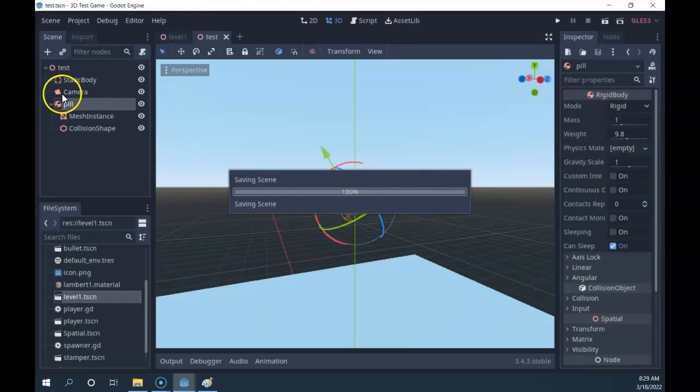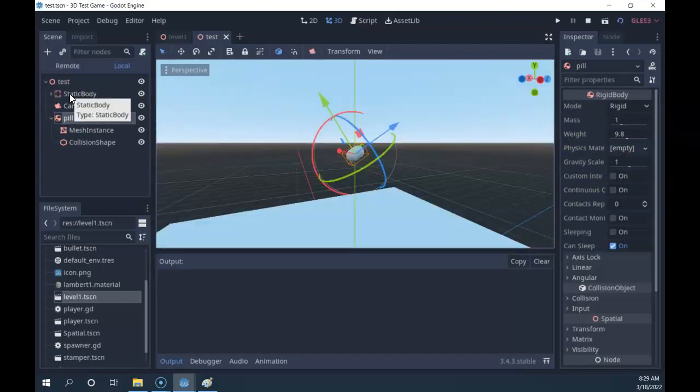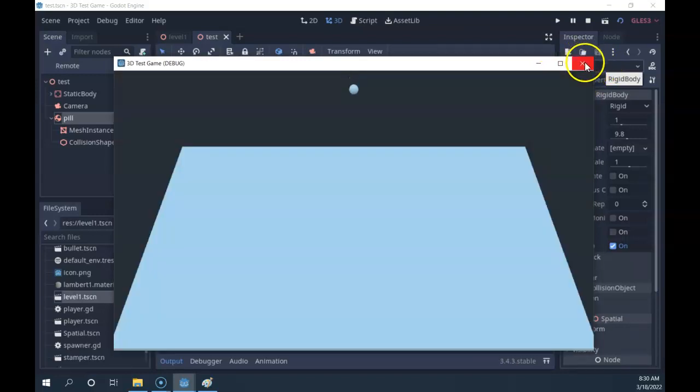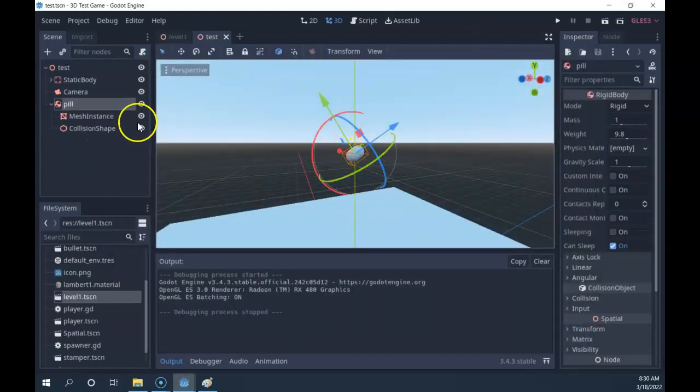oh, forgot to turn my camera on, so I'm not going to get anything. Oh, I did get it. Must have gone on by default. There we go. We've got our pill that just kind of fell down, rolled over here, just as we'd expect with a rigid body. It's got built-in physics being done by the physics engine.